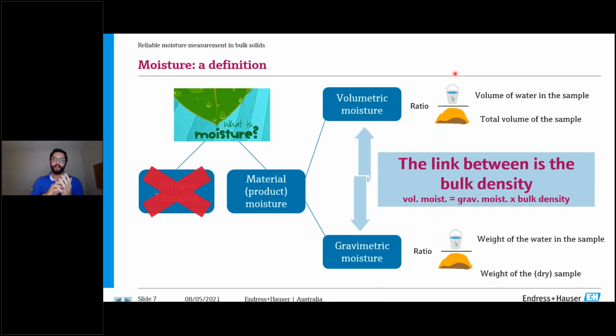Most of the online methods, most of the technologies available today to measure moisture in a contactless, indirect way, are all based on volumetric moisture. If your process or your quality control needs this variable converted into gravimetric moisture, you can easily do it based on the bulk density.